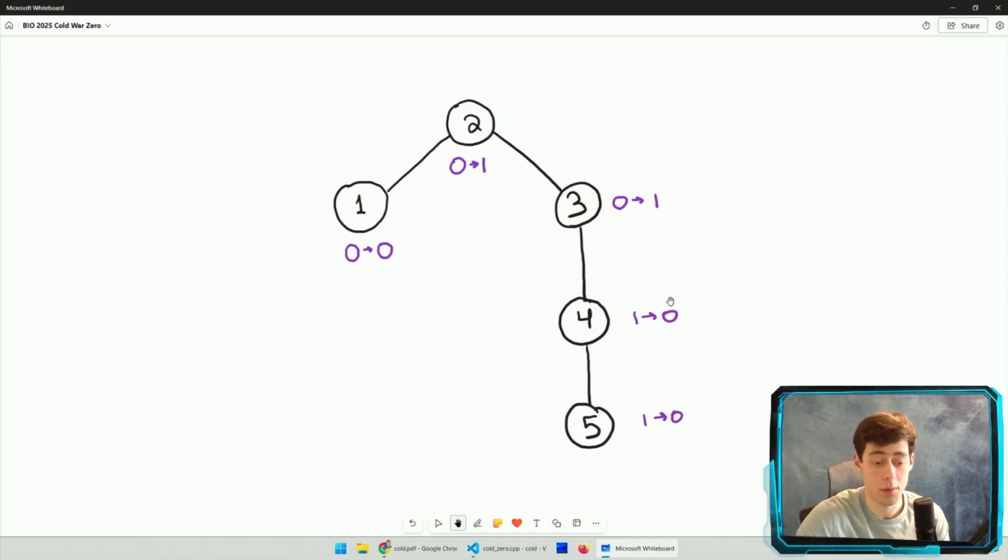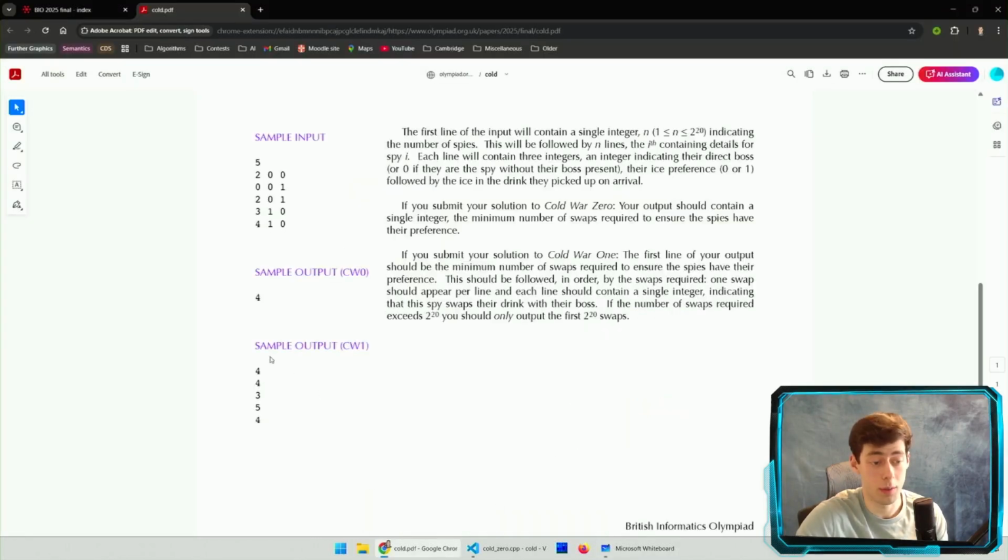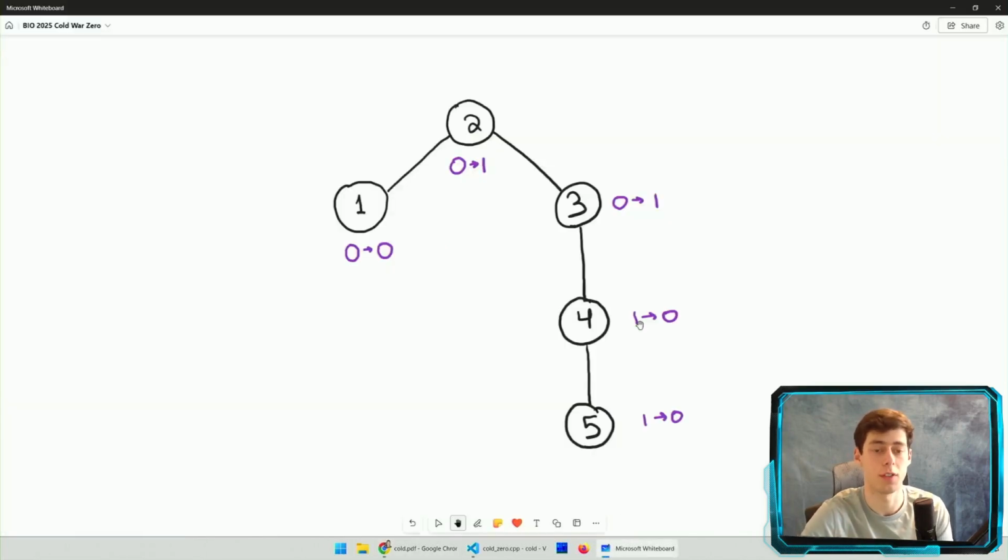This is the easy version of the problem. The harder version of the problem also asks you to output the swaps themselves that you need to perform to get the tree to the target configuration. But the easy version just asks for the smallest number of swaps. So how do we do this? Well, in this problem, you basically just have to guess the answer straight away.